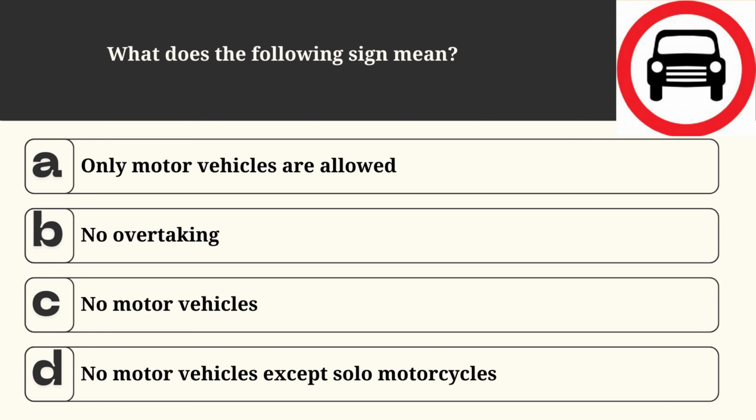What does the following sign mean? A. Only motor vehicles are allowed. B. No overtaking. C. No motor vehicles. D. No motor vehicles except solo motorcycles. D. No motor vehicles except solo motorcycles.